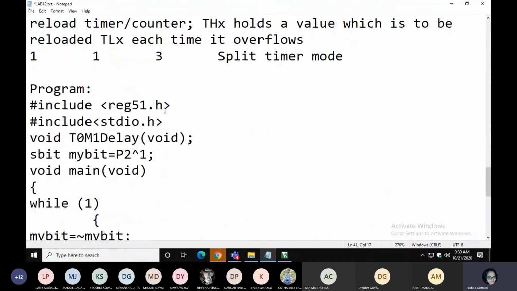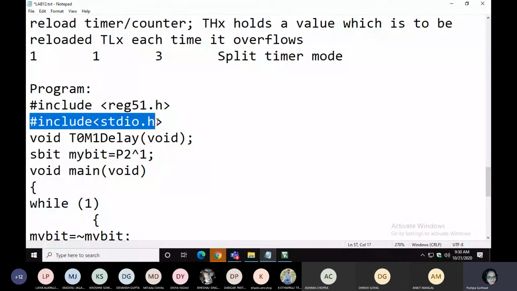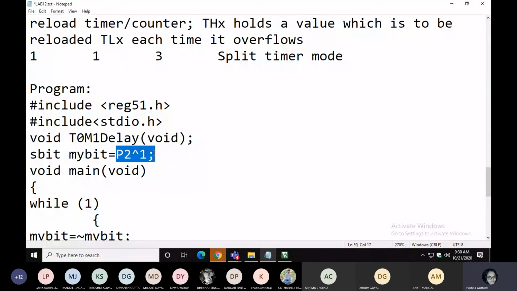Here, you already know, first you have to include the header file reg51.h, then stdio.h. I am defining a delay subroutine because I have to make a 0.1 millisecond delay. You can give any name; this name is decided by you. Second thing, I define the pin where I want to generate the frequency. So this is port P2 pin number 1.